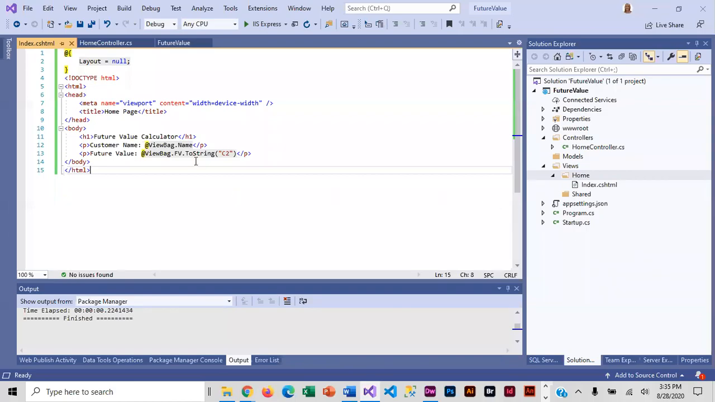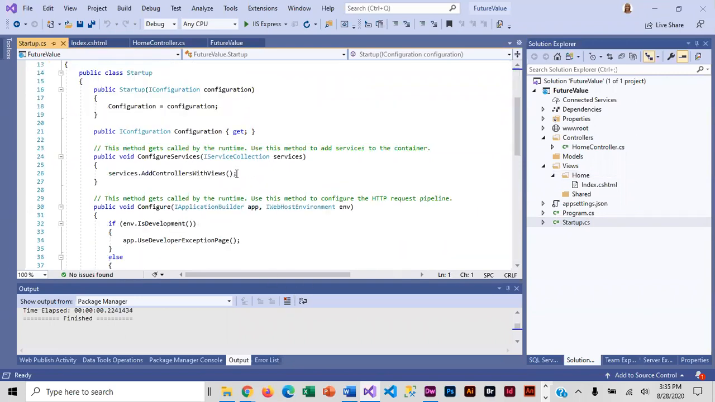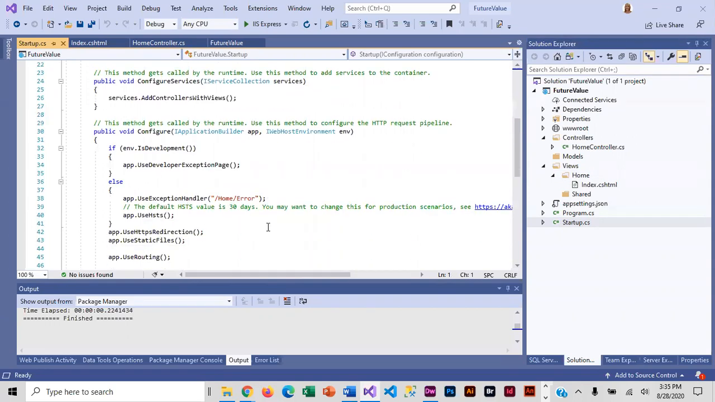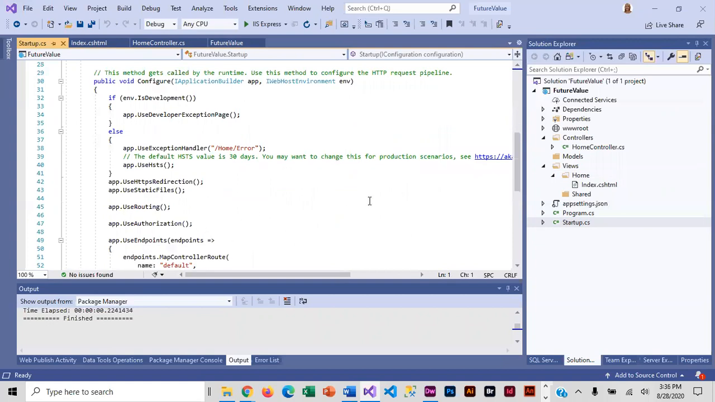Now that we have a controller and we have a view, we could actually run the app, even though we don't have a model. I am going to quickly take a look at the Startup.cs file because that's where our defaults are. And as we discussed last week, there are two methods in here, Configure and ConfigureServices. Configure is required, and it contains the request pipeline, which is comprised of middleware.